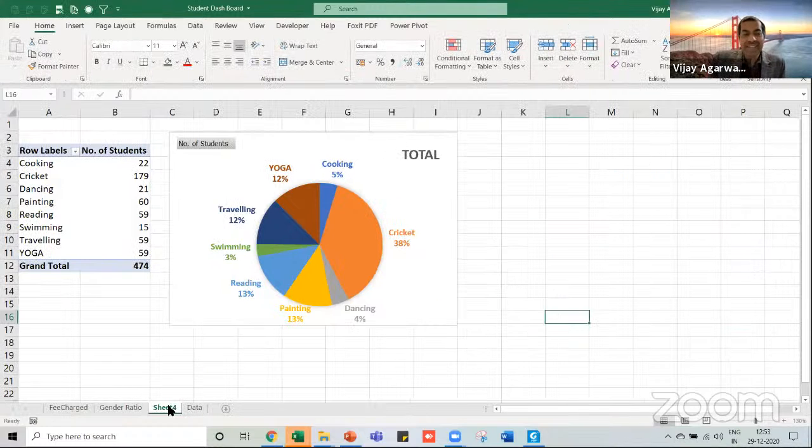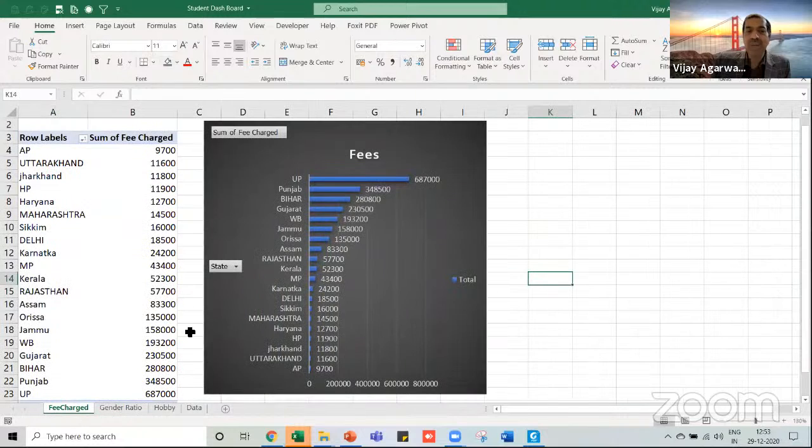So these are the three charts I put. So this I put rename, so that is the hobby. So like that I have created three reports. One is hobby, one is gender ratio, and one is the fee charged, right?